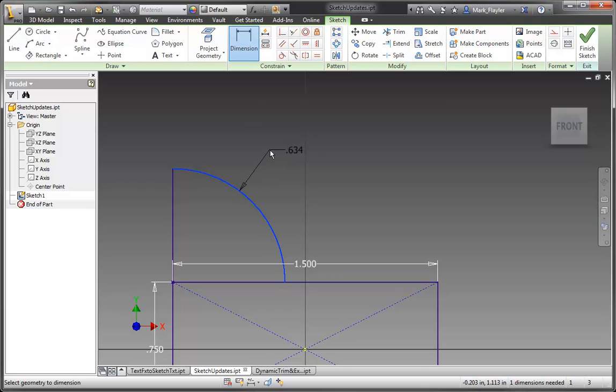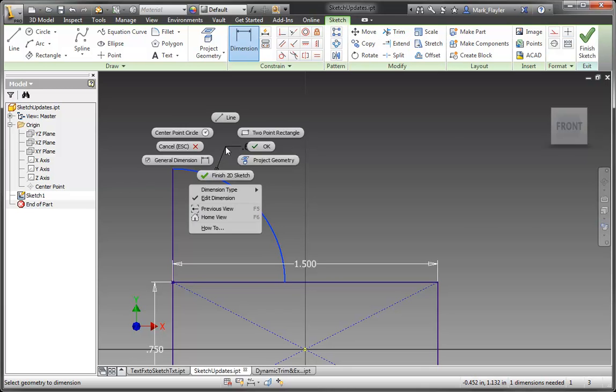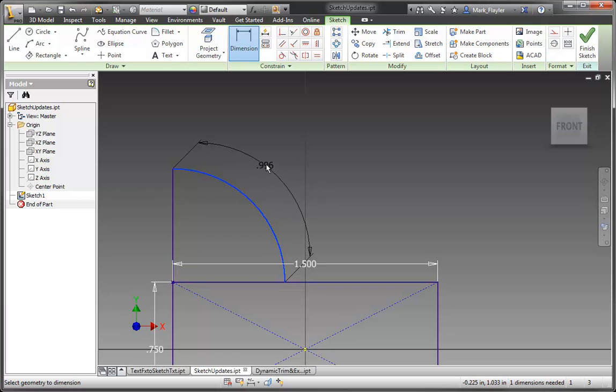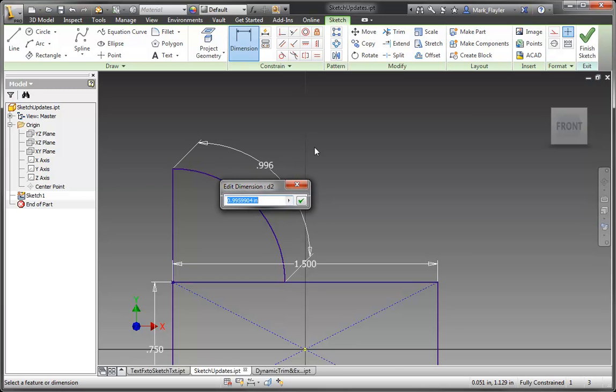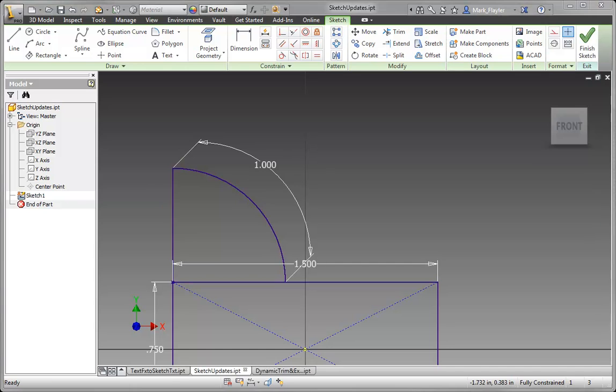Now we have another nice enhancement for dimensioning. So here we have a radial dimension. I'm going to right click and change that type to arc length, which was very much requested as well. People always wanted this inside the sketcher. It was always available in the drawing side, but not necessarily over here. So now I can actually put an arc length on that arc segment there.